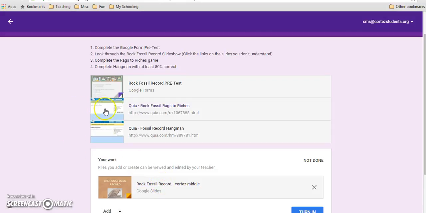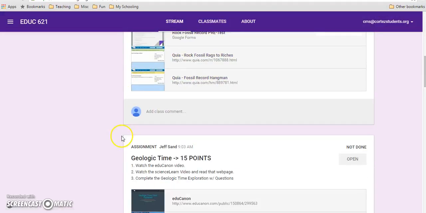And then go ahead and do the rags to riches. By now you guys kind of know how that works. And then I want you to do the hangman and get at least 80%. Again, the instructions are here. If you follow the instructions in order, you'll be okay. When you're done with the rags to riches and the hangman, you've taken the pretest, go ahead and turn it in. So that's the first one.